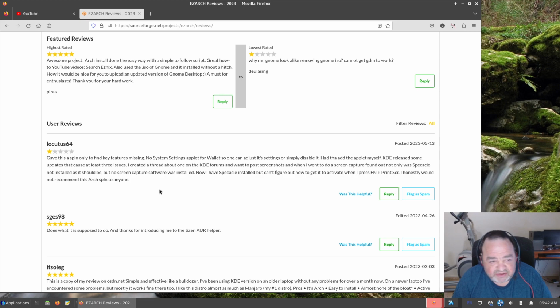Okay. KDE released some updates that caused at least 3 issues. I created a thread about one on the KDE forums and want to post screenshots. Went to do a screen capture, and not only was Spectacle not installed as it should be, but no screen capture software was installed. Now I have Spectacle installed but can't figure out how to get it to activate when I press function print screen. I honestly would not recommend this Arch spin to anyone.